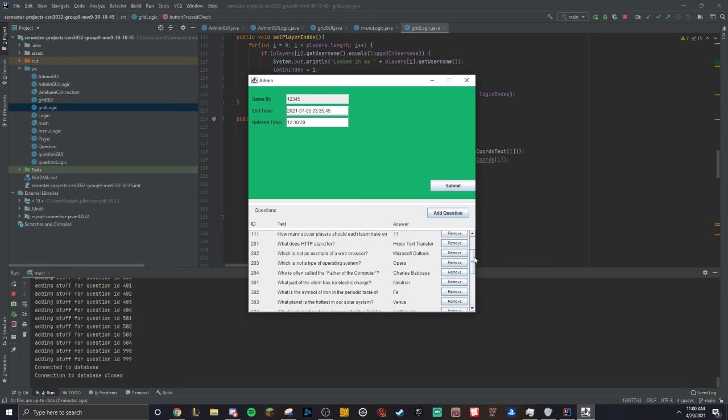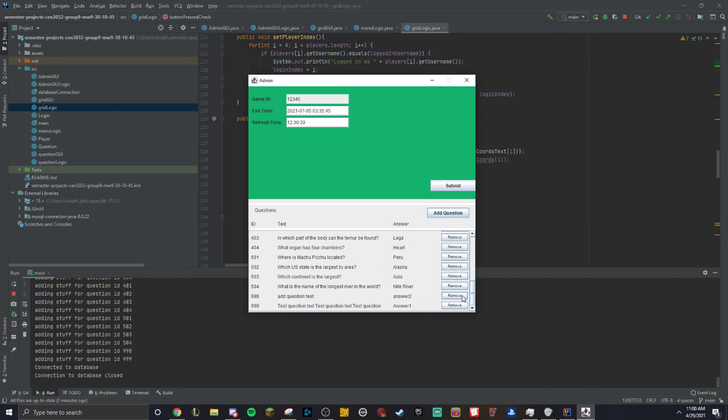As you see, next to every question in the list, there's a remove button. So if I click remove next to this and move the scroll panel to update the JScrollPane, the question is now gone with 998. So you can see the remove button for 998 was called, and now 998 is no longer in the database. Whenever the questions are repulled, it no longer shows up.